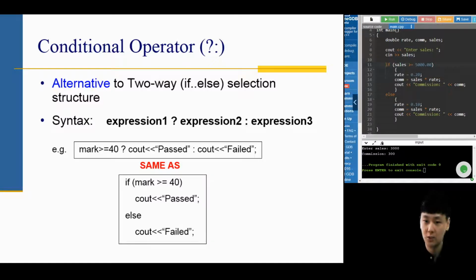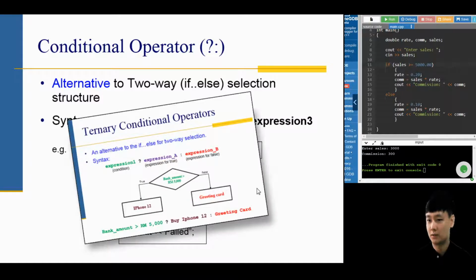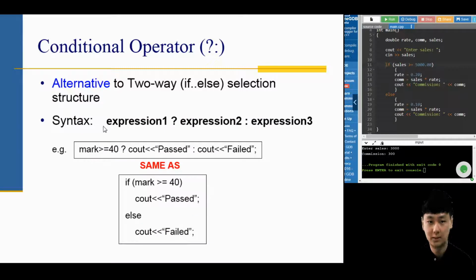Just now we have talked about these two-way selections. Basically, there's another syntax or method to produce the same output as these two-way selections. We call this a conditional operator. In other words, it is an alternative for the two-way selection structure. Do you remember that in the last lessons we touched a little bit on conditional operators? You may go to this link that I provide to you now to know what a conditional operator is first.